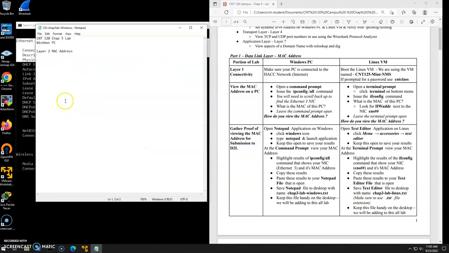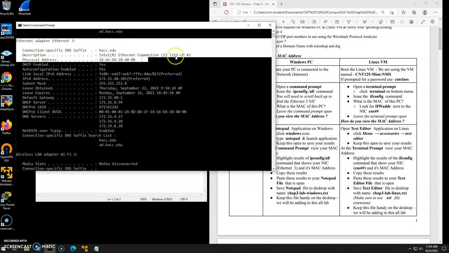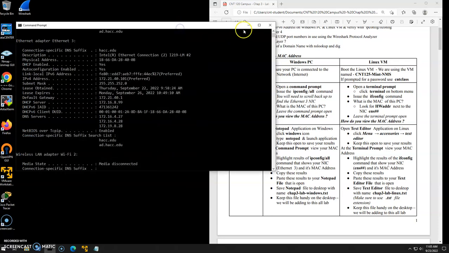So I'll save that. I'm going to highlight my MAC address that's here, just the first couple lines, and hit the Enter key to copy. I will come over here to my text file and Control-V paste it in. And this is my MAC address from my Windows PC that I'm saving into my text file. So I will save that, and I'm going to add to that as I go. I'm just going to minimize that for now, and minimize my command prompt in Windows for now.